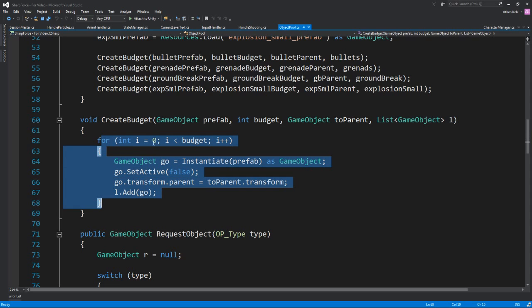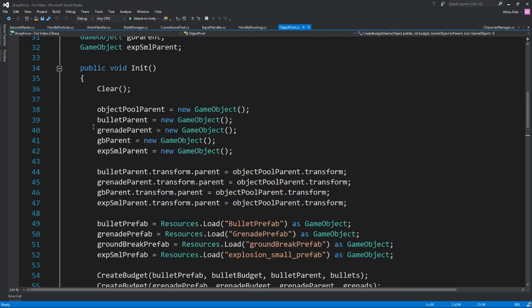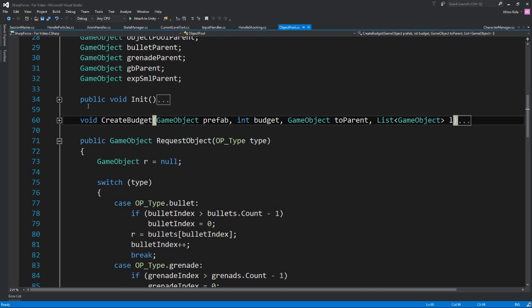So we have a for loop for as much as our budget. We instantiate a new prefab, we close it, and we parent it under the parent we pass over here, and we add it also into that list. Okay, pretty straightforward and pretty easy to get.